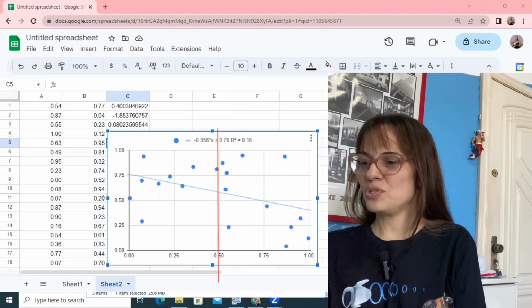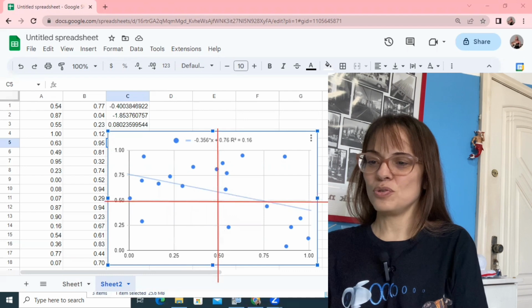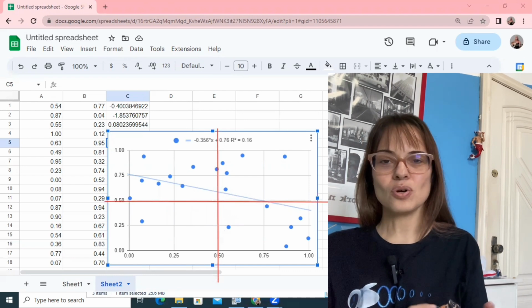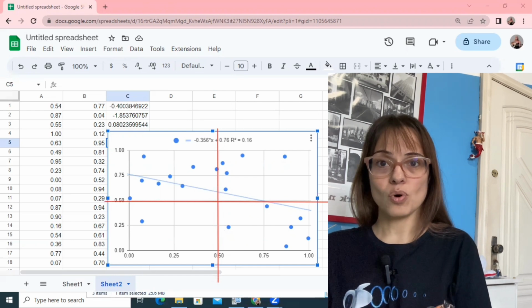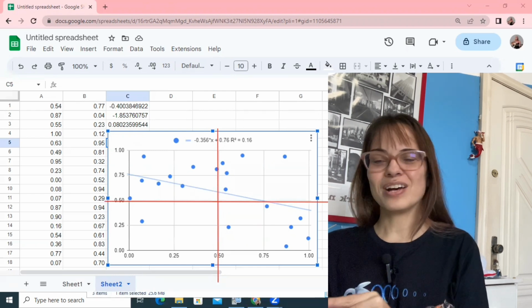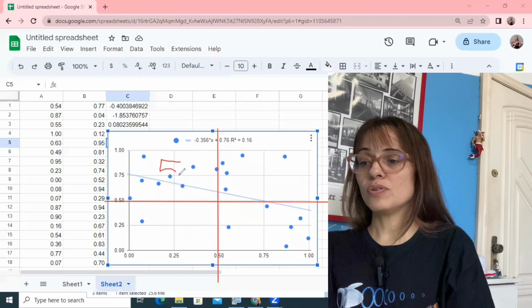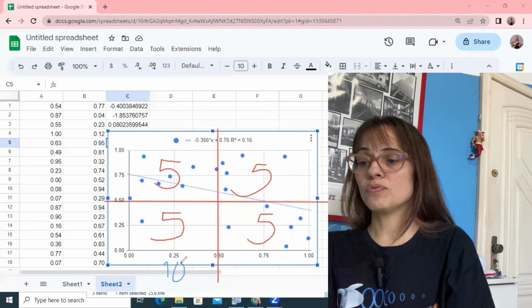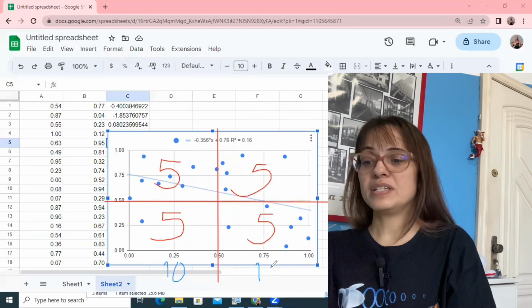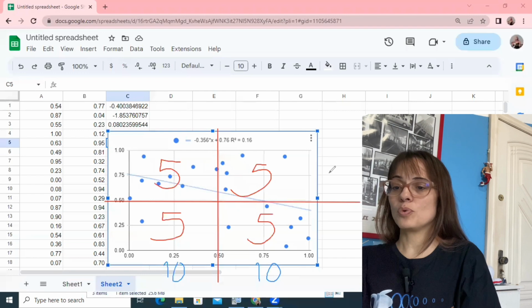I am just going to split this thing into 4 quadrants like this and talk about how many points I expected in each of the quadrants. But wait, it's not as simple as that. If my table of expected values is going to be 5, 5, 5, 5, then the total for my columns had better be 10, and the total for my rows had better be 10 as well.